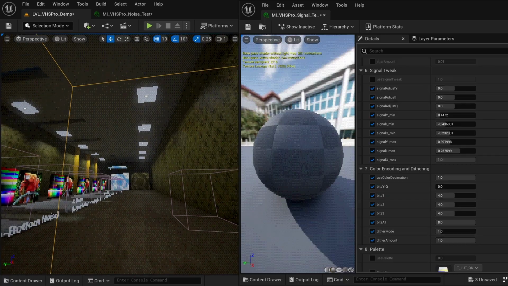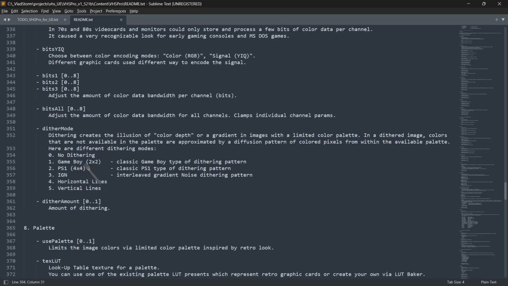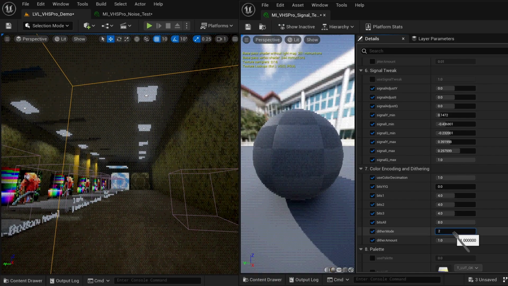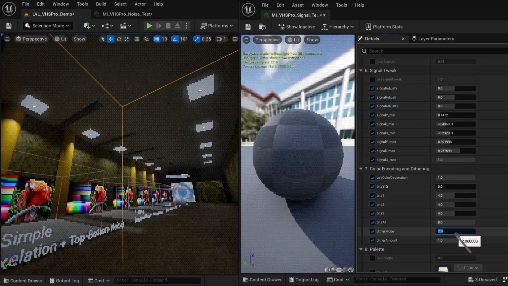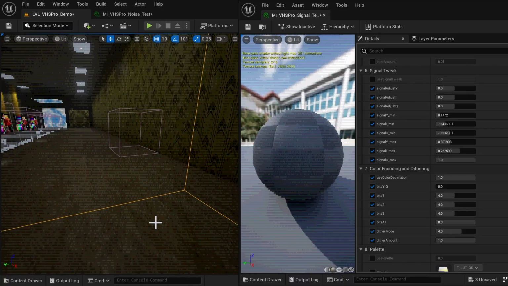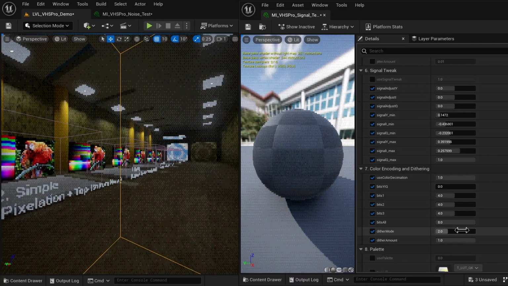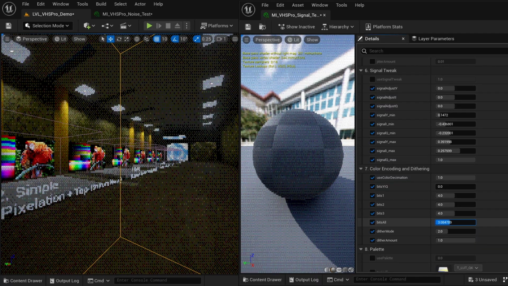We have multiple dithering patterns. As you can see, we have dithering patterns from Game Boy and PlayStation 1, horizontal and vertical lines. For example, this one, number 2, is something which was used in PlayStation 1. Then we go 3, 4, this one is horizontal lines. So you see the dithering only happens in horizontal lines, and this one is vertical lines. And obviously this whole block works together. You can adjust the amount of color data and dithering will still work.